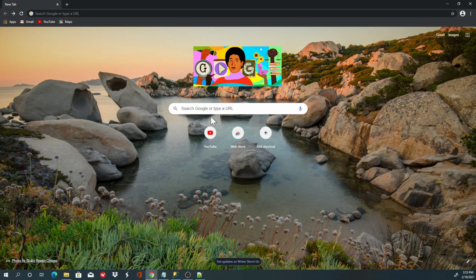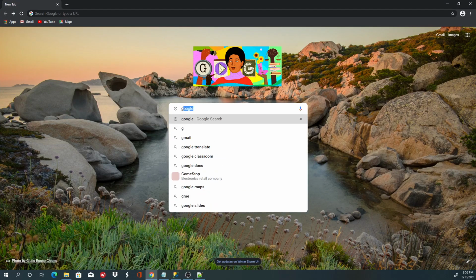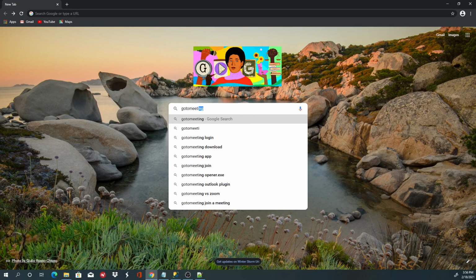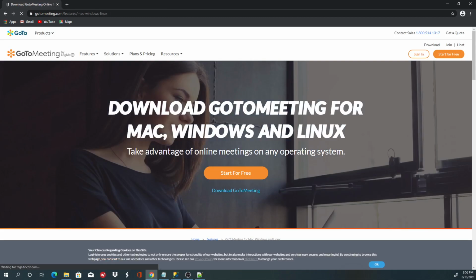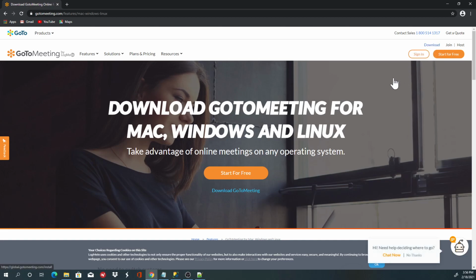To download, go to Google, type GoToMeeting download. So go to the website, GoToMeeting.com, and you can see a download, GoToMeeting online. When you get to this page, click on the download on the top right corner.